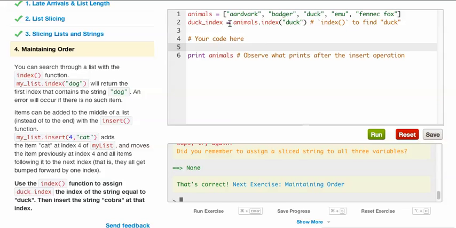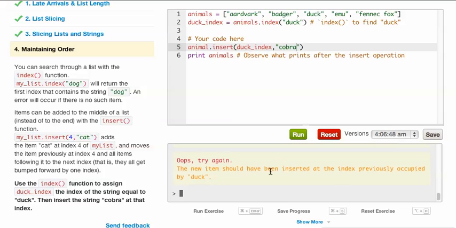So here's a trick. You can run this and find out what it is, but a better practice will be to first follow the formula. It's going to be an insert function, right? And it's going to have the variable's name, dot method, and the place I want it to be, index 2. So actually, I just stored that as duck index, right? Just at line 2, so I can reuse that. This is what good programming is about, to reuse what you already have. And I'm gonna insert cobra. And then we'll print animal. It will reprint everything, so just see further. The new item has been inserted at the index previously occupied by duck.